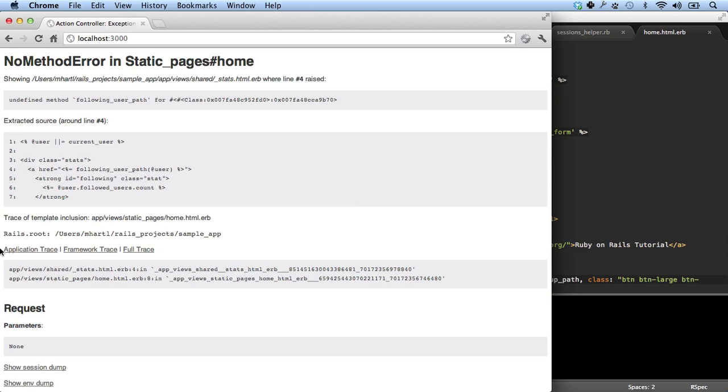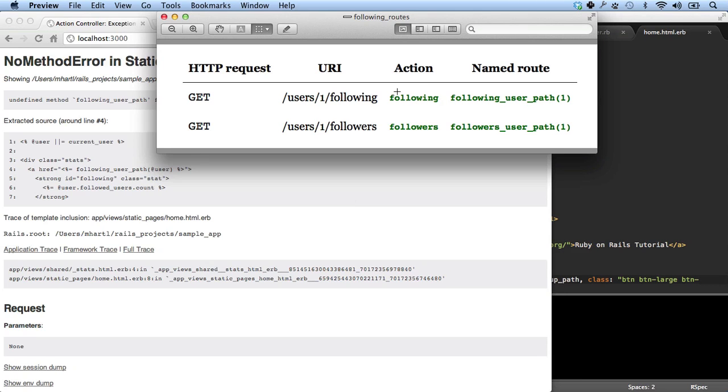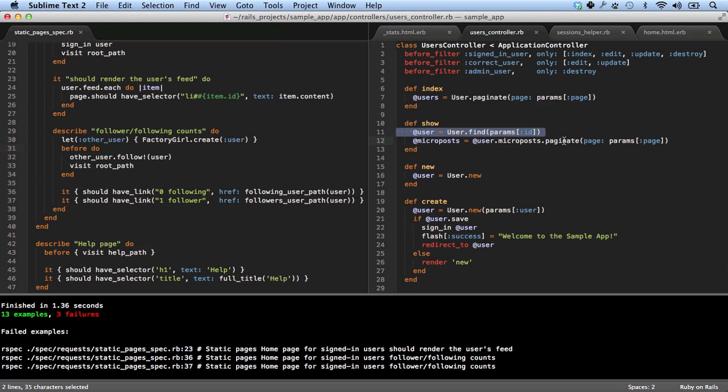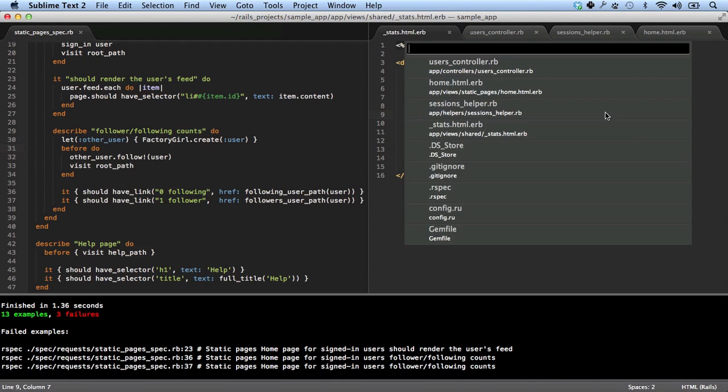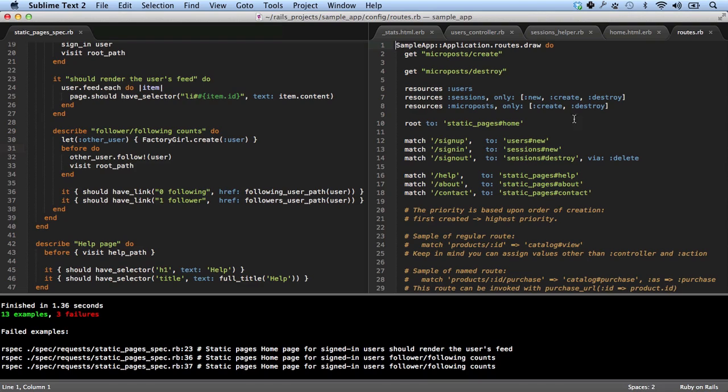So this isn't surprising. Looking at our routes, we see that eventually we're going to have to define actions for following and followers. That will happen here in the user's controller. But for now, we at the very least need these routes. So let's put those in. This is going to go under resources users. And the way to do this is to give resources users a block.